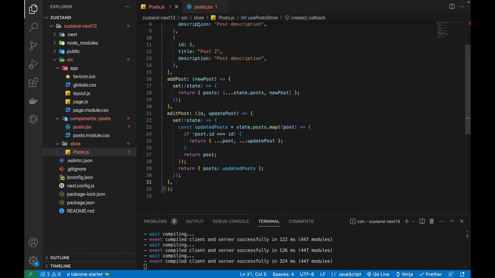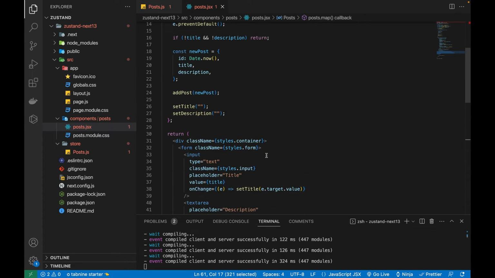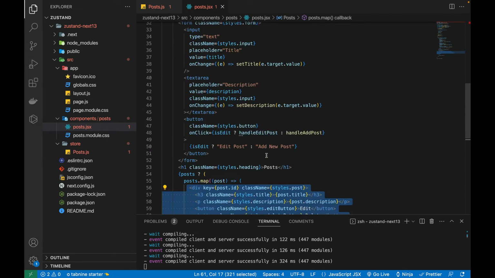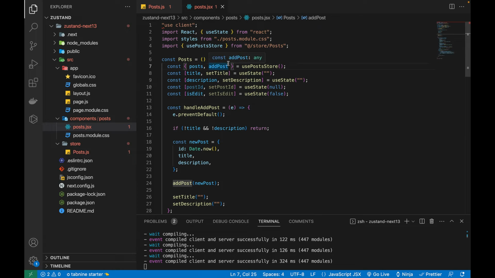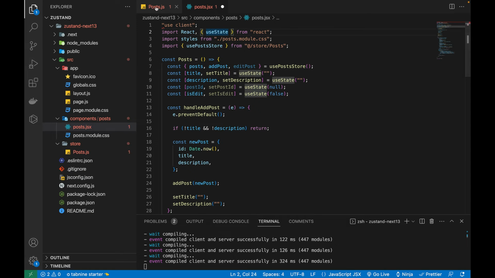Now let's go ahead in our posts and try to see if our edit functionality is working fine. So first of all, I need to import that editPost from that file.